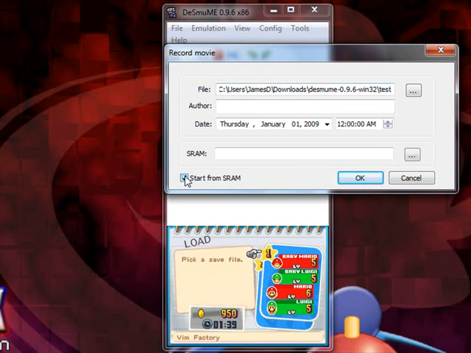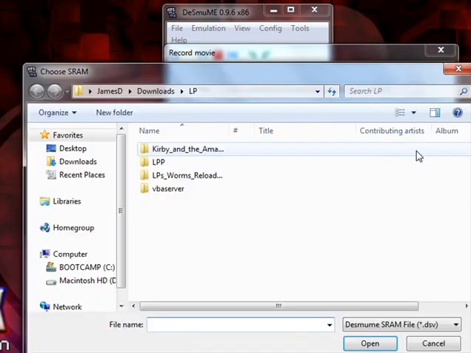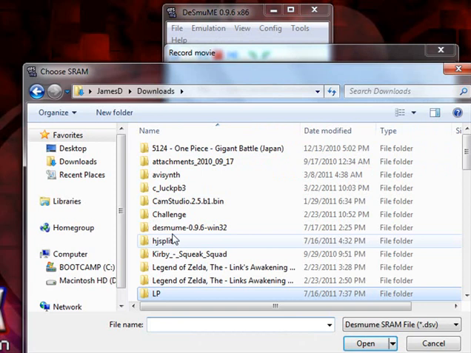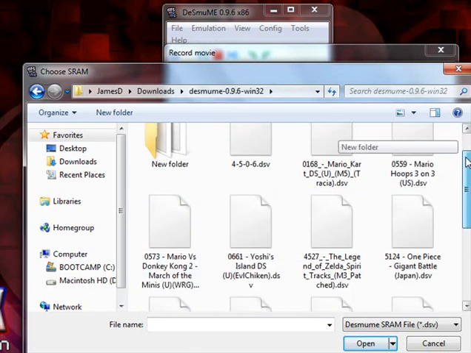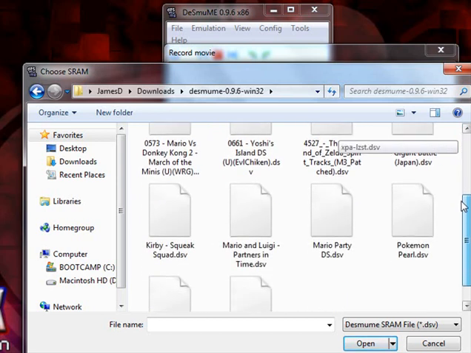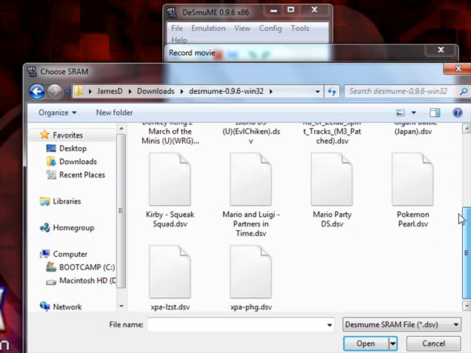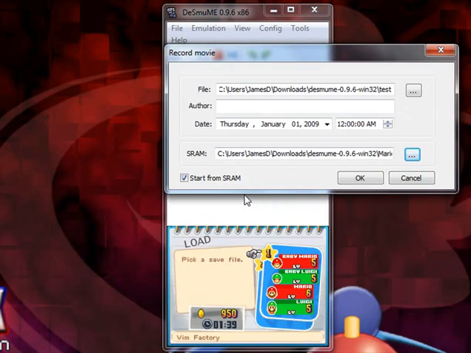But you want to use the Start from SRAM option. Now I'm not sure if save states actually work in here. I haven't really tinkered with save states that much. Where is my DeSuMe? There's my DeSuMe. You want to go to the DeSuMe folder, and there'll be a file in here for whatever game you want to be doing. So here we go. Mario and Luigi Partners in Time.